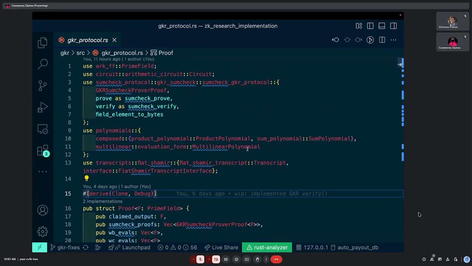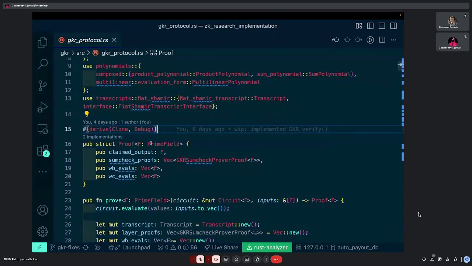All right. So basically, this is my proof structure. I have the claimed output, which is the claimed sum, and I have my sum check proofs. My sum check proof is a vector of GKR sum check prover proofs. I have a struct in my GKR sum check called GKR sum check prover proof, because I also have a verifier struct as well, so I just named it like that.